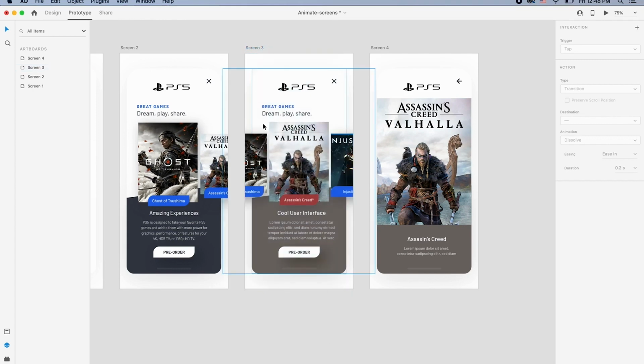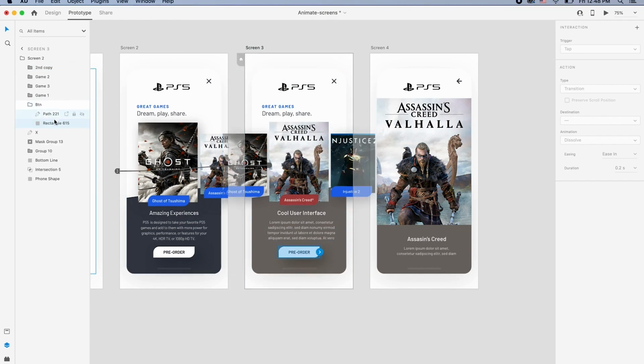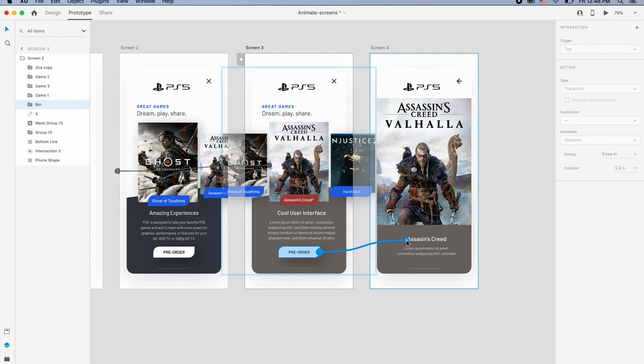Let's click on the pre-order. Once you're here, if you want to pre-order this, make sure you don't click on the actual background of the button, but the whole button itself. Click on the whole thing and then drag to the fourth screen, and then it's not going to be a drag anymore.